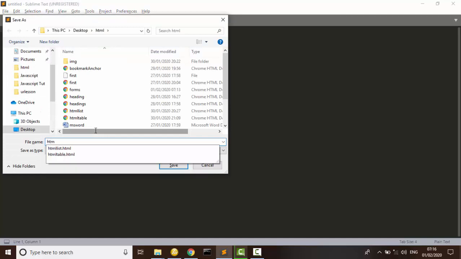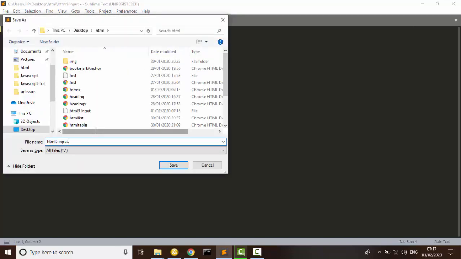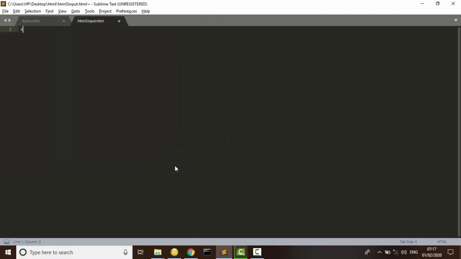So I'll call this HTML5 input. It's not all browsers that support this. So, sorry, I have to receive this. I didn't add .html, and I added a space. Always avoid spaces when you're saving a file. Okay, I'll call this HTML5 input.